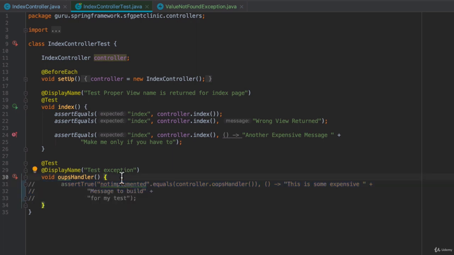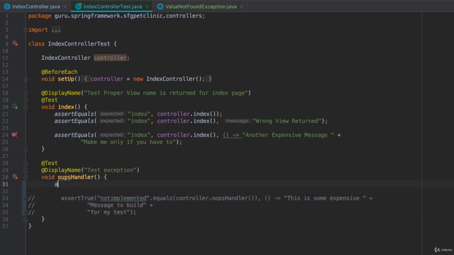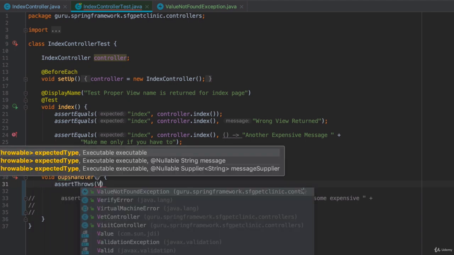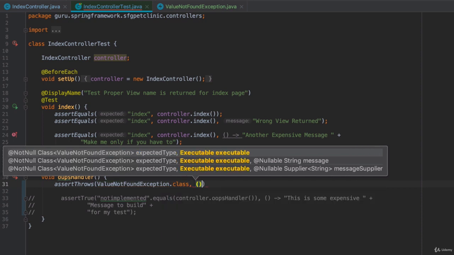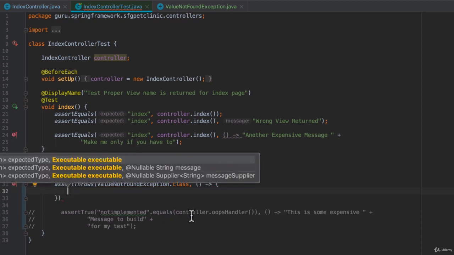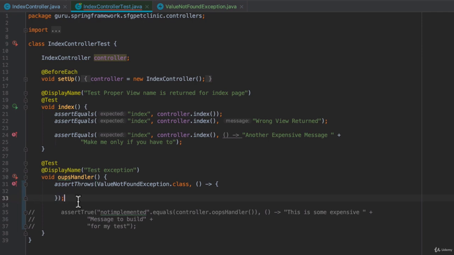Now what we can do is come in, assert throws, and we want to say that it's going to throw the value not found exception class. So the way we're setting this up is I'm doing assert throws, and I say value not found exception class. Then there's a lambda that we're going to pass in. And this is where we're going to do the controller handler. So I'm just going to copy that right on up like so.